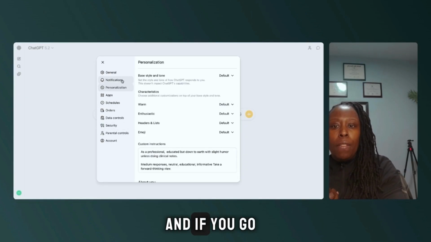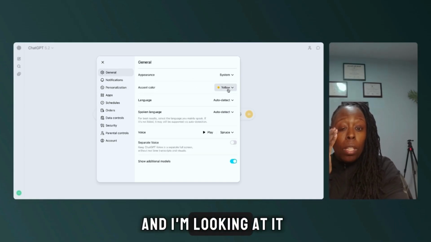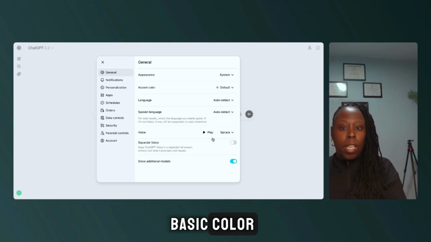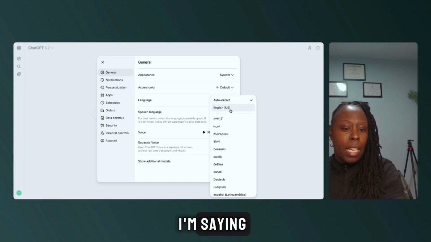All right, if you go back to general, I changed it to yellow. I'm going to change it back to default because I like to keep mine the basic color. And in language, it can auto detect. It basically knows what language based on what I'm saying and what I'm doing.